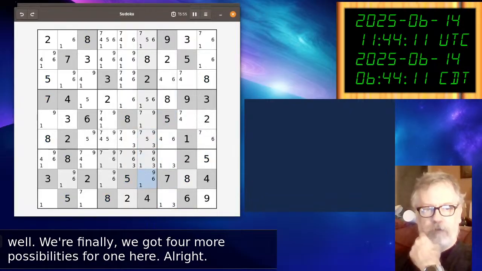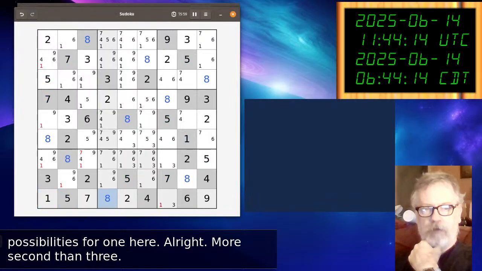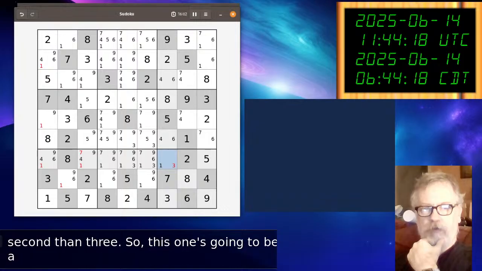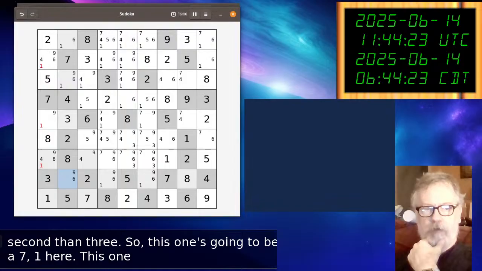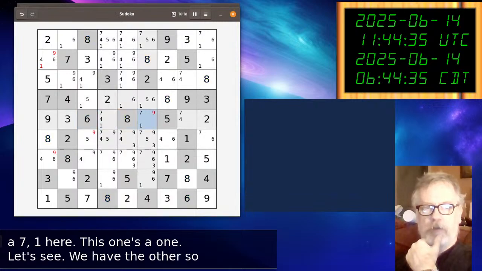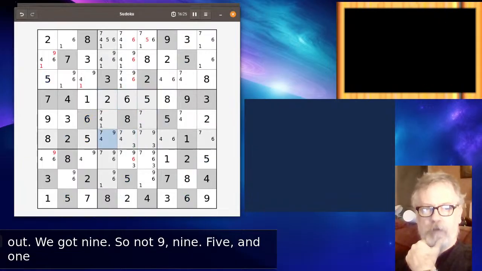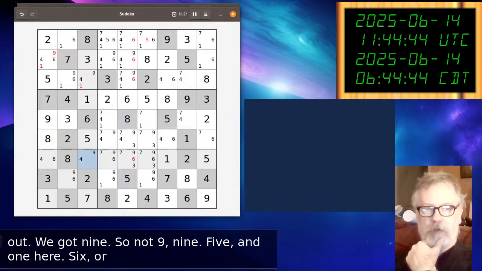4, 6, 1, 3. So this one's going to be a 7, a 1 here, and this turns that into a 3. This becomes a 1, not a 1, not a 1, or 7. And let's see. Do we have any other solutions? Ah, here we get a 9. So not a 9, not a 9. 5 and a 1 here. 6 here, 5 here. Not a 5, 9.